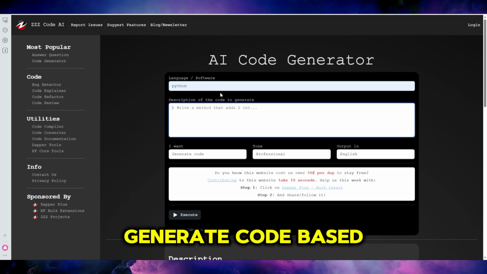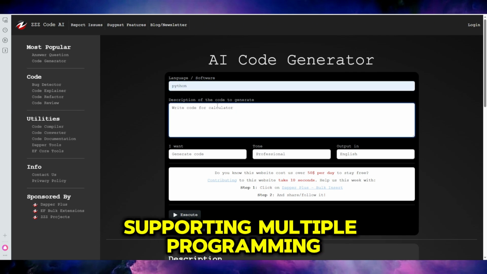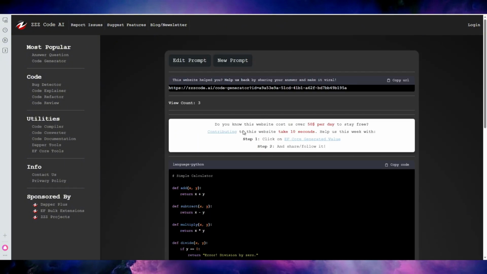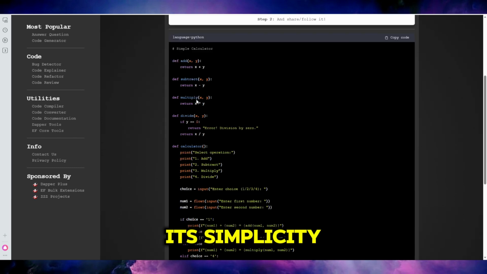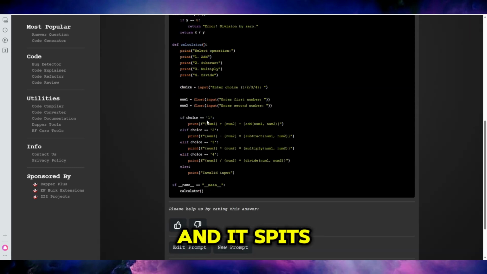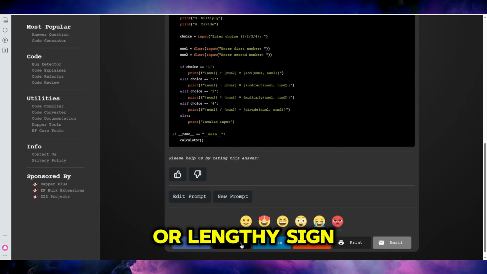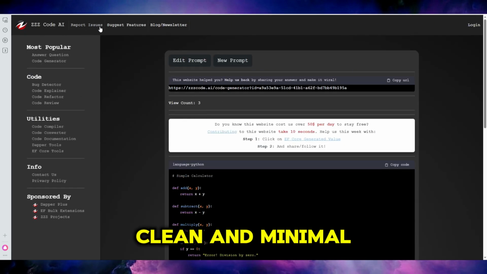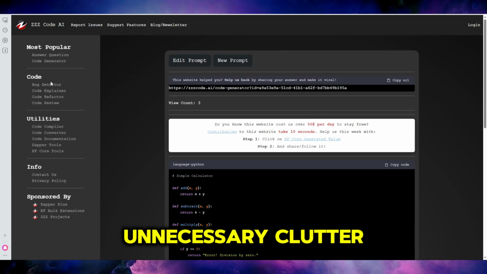It's designed to generate code based on your input, supporting multiple programming languages, which is great for developers working across different stacks. One of the standout features is its simplicity. Just type in what you need and it spits out the code. No complicated setup or lengthy sign-up process, which is a huge plus for quick tasks. The interface is clean and minimal, so you won't get distracted by unnecessary clutter.